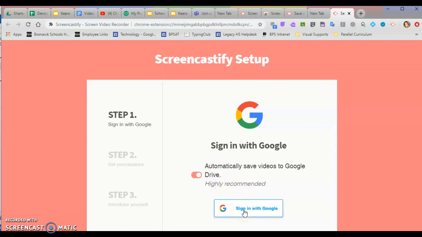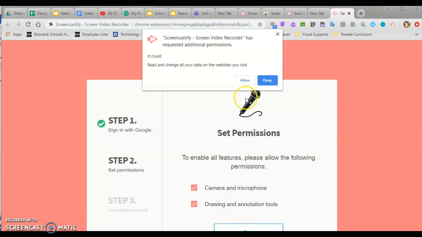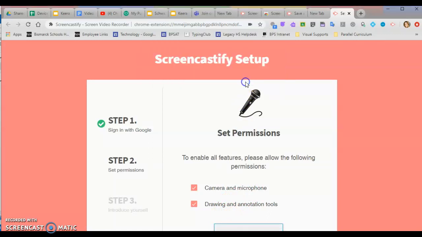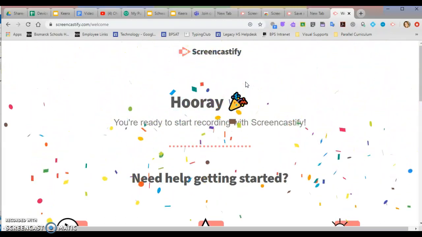I'm just going to say sign in with Google. Again, you should only have to do this once your first time. It's going to take you through a little setup, and this is mostly just making sure that you have the proper permissions. So you want to make sure that you have your camera and microphone on and the drawing and annotation tools. Go ahead and say allow. Click allow here as well. And then it's going to take you here and it basically says you are ready.